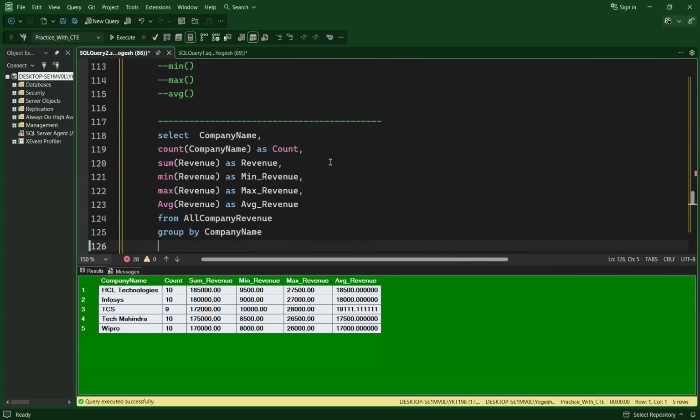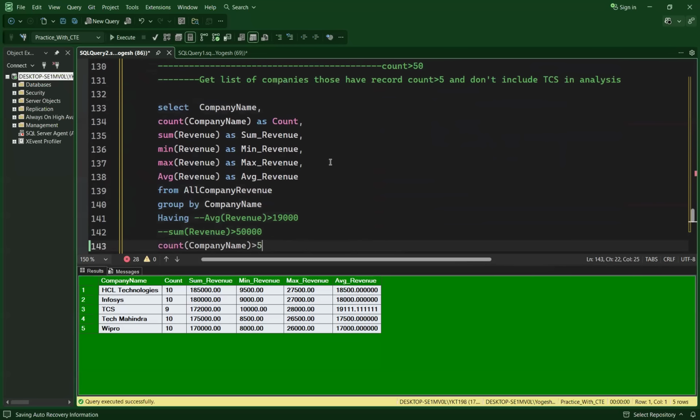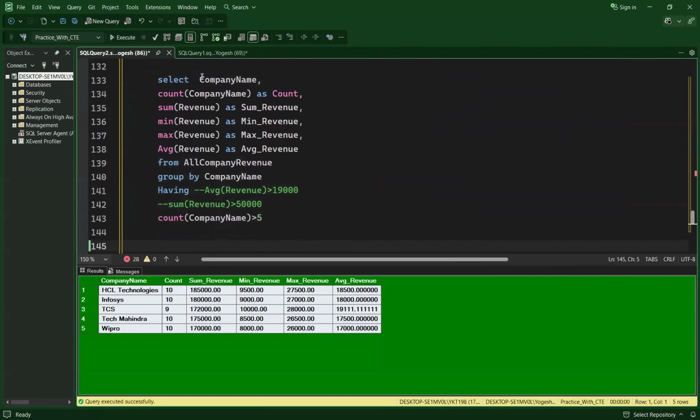TCS is a company name that is available in the company name column, and you want to exclude it. So that's data available in a physical column. If you have to put a filter on a physical column, then that should be part of your WHERE. So you will have to use WHERE here, and where usually comes after group by.